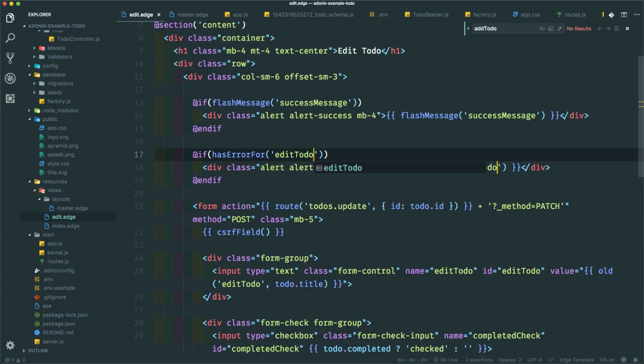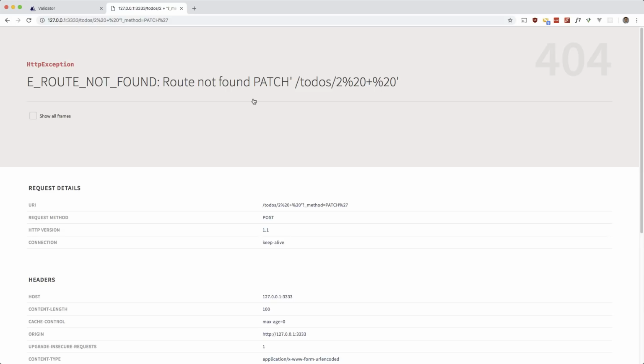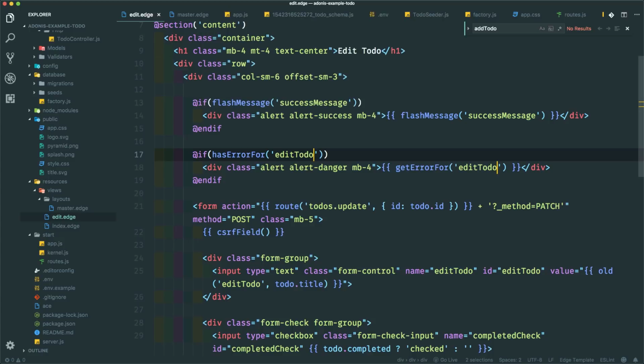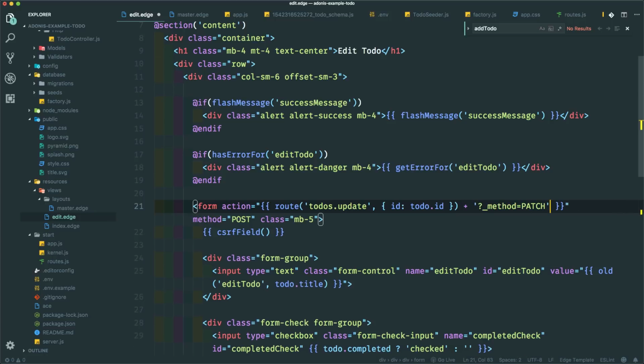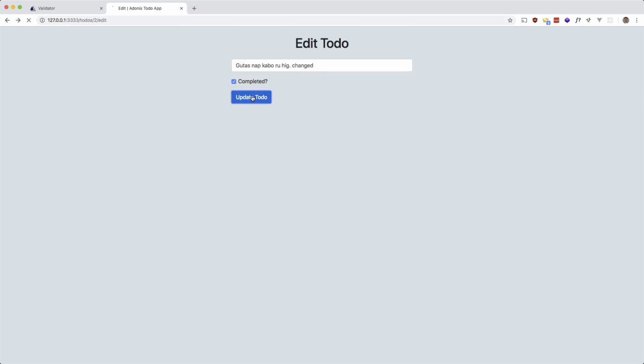I didn't do the validation yet, but I did do the successful case, at least I think I did. So let's see if I did that right. Let's make it completed. So this one, route not found. Let's see what I did wrong here. Oh, sorry. This goes in here. Yes. Try it again. Change completed. Let me refresh that. Changed, completed.